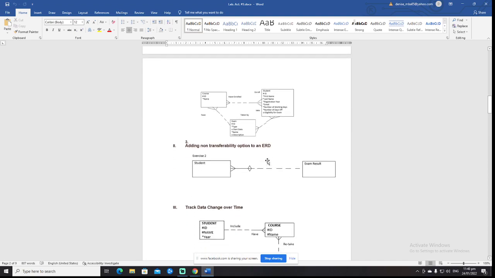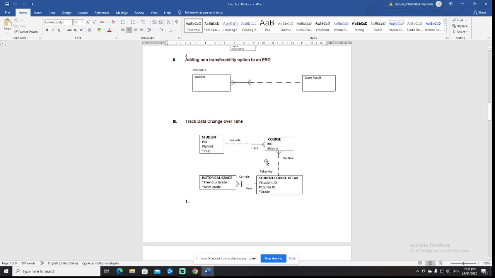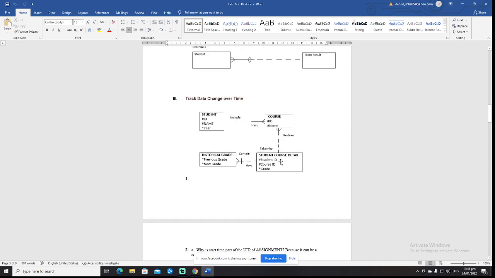Then in exercise number 2, we created an ERD and a non-transferability option to it from a given scenario to us. In exercise number 3, we construct an ERD that will keep a record of the old or previous grade as well as the new grade, and show how the ERD would modify to include historical grades if the student should have them.